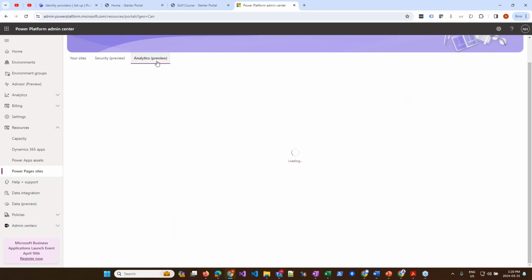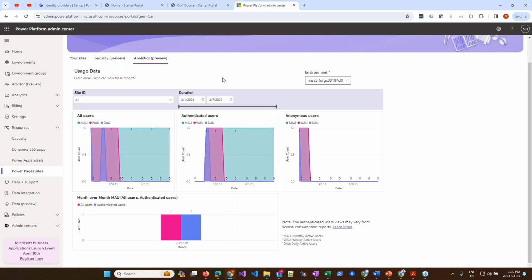Next, we've got analytics. This is giving you some data about how many users are actually using your Power Pages site. Now, my test sites or my trial sites have relatively low use, but this is where you can filter based on which site, you can filter on times, and you can see things like how many users we have, monthly active users, weekly active users, daily active users, whether they're authenticated or anonymous, and the month-over-month monthly active users.